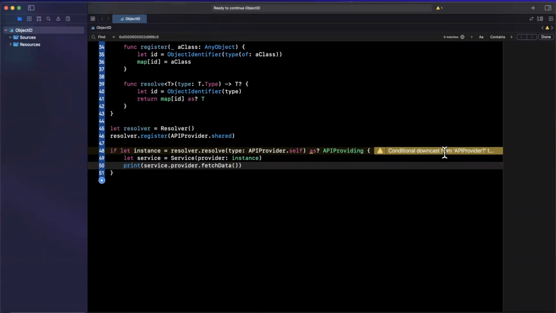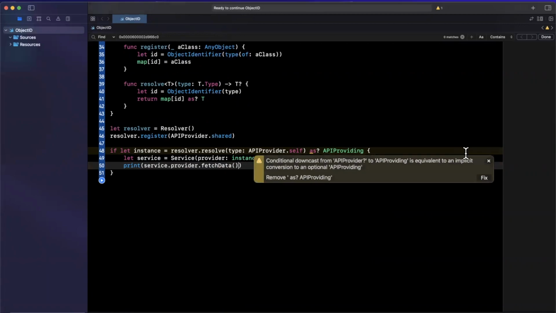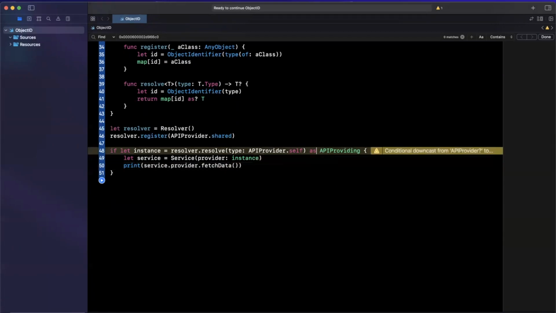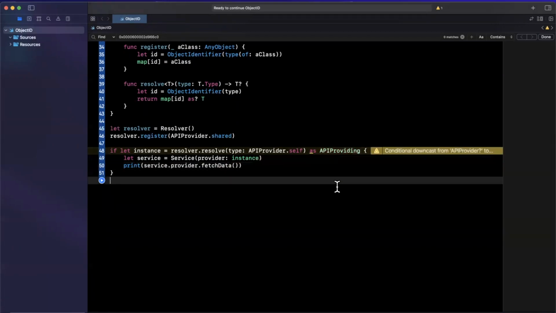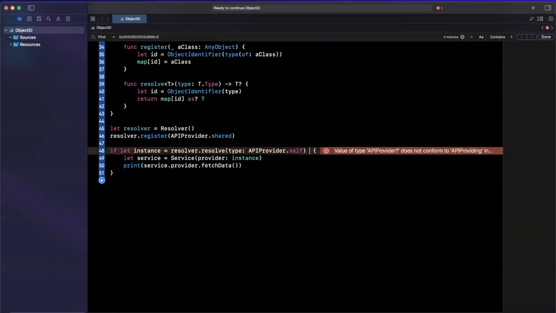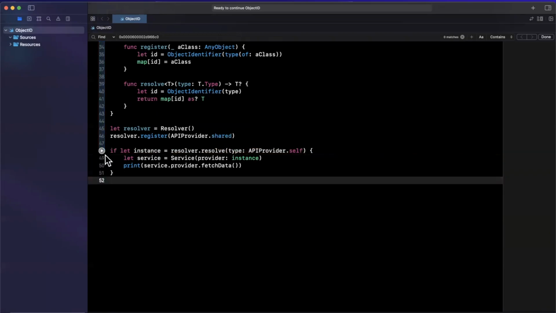So it looks like we are downcasting API provider to providing, and what it's telling us here is implicit conversion, remove as. Okay, we don't need this. We can get rid of that warning like so, hopefully. Looks like we'll have an error now. Let me get rid of this for a quick second and see what's going on. Okay, we should be rid of those errors.